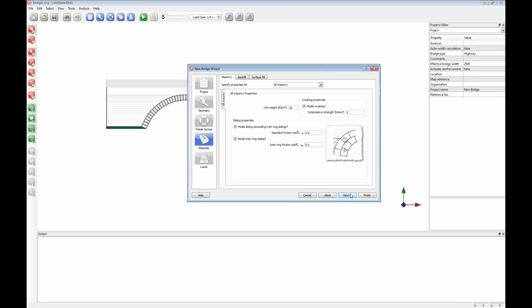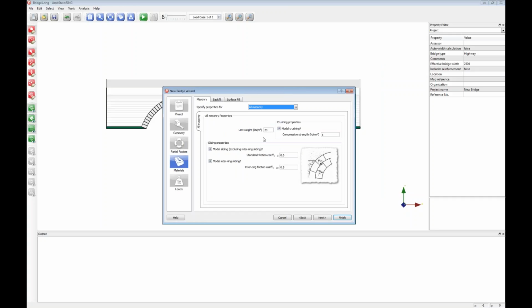Moving on then to materials. Initially we're asked to define the masonry materials. What we can do is choose to have different material properties for the spans versus the piers and abutments, or we can choose global parameters for all elements within the masonry. And amongst the parameters that we're asked to define is unit weight, compressive strength, and coefficient of friction.